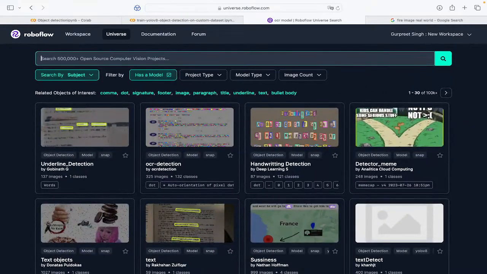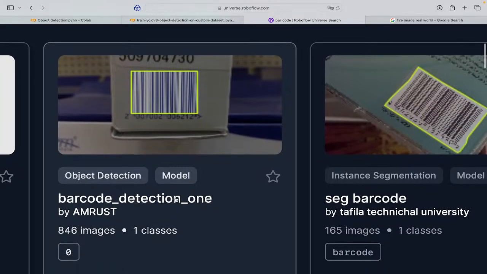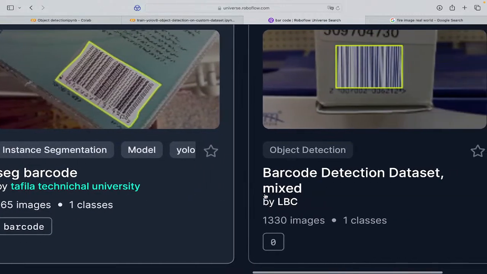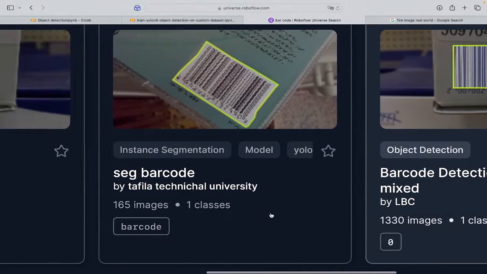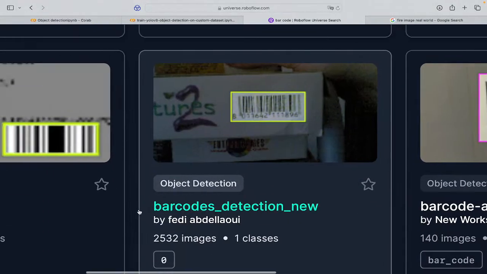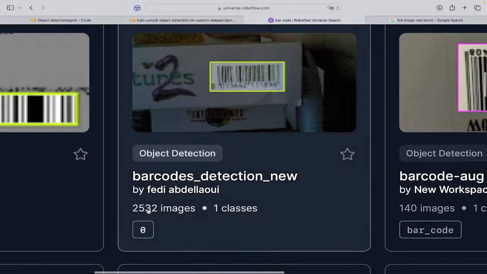We can also go with the barcode. So if I want to search or detect a barcode in any kind of image, you can see that here we have models. So this particular model can detect the barcode in an image or in a video: segmentation barcode, barcode detection dataset, 1000 images, 165 images, and 846 images. So try to have more images with more classes. So this is something like 2000 images.